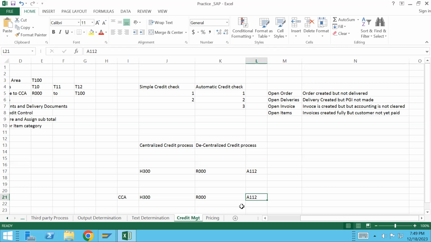If one credit control area is taking care of multiple company codes, then we call it centralized. If every company code has its own credit control area, then we call it decentralized. Clear? Now we will see the configuration part.